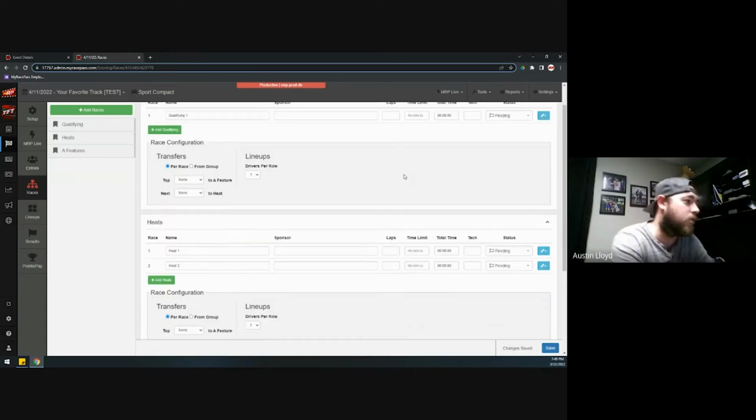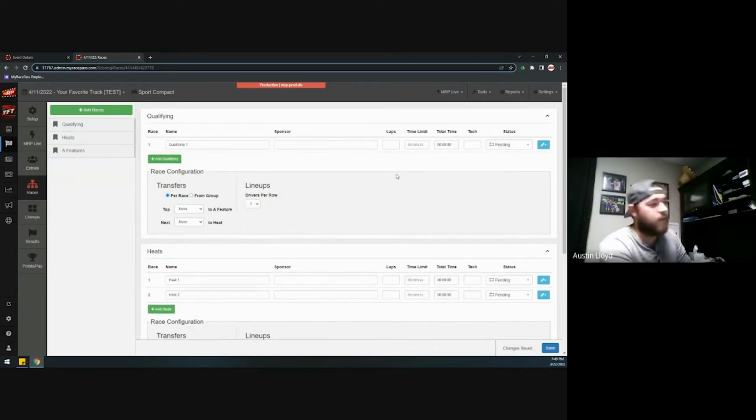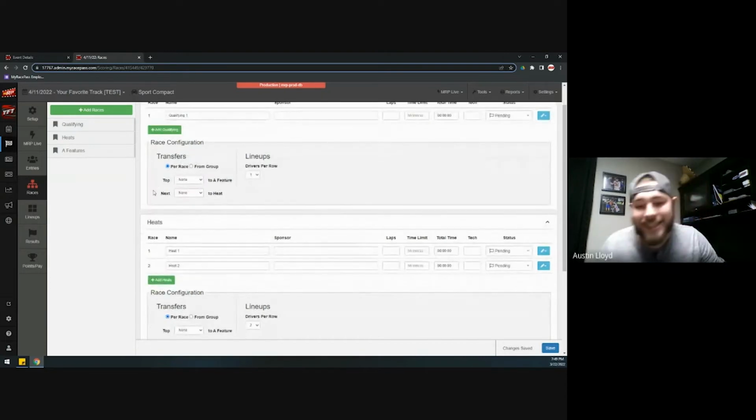Some of the things that you can do here. Race configuration exists as well. And this is basically how you're setting your transfers. The per race or from group option, all you're really deciding here is if you're running passing points or not. If you're transferring people from the heat races to the feature, then you're going to leave this from per race. So if you're taking the top 5 from each heat to the A main, you're setting it as per race.